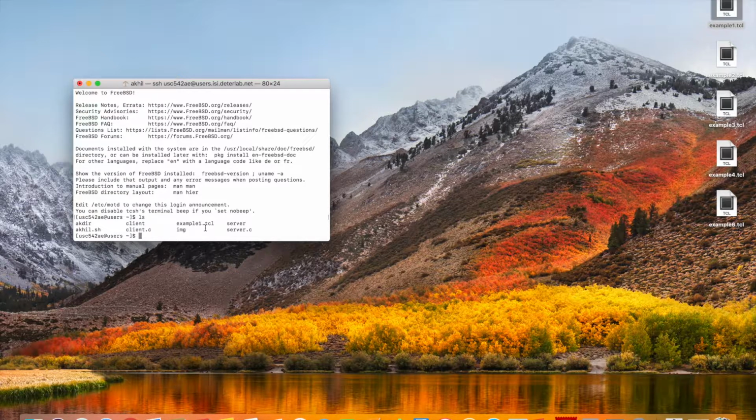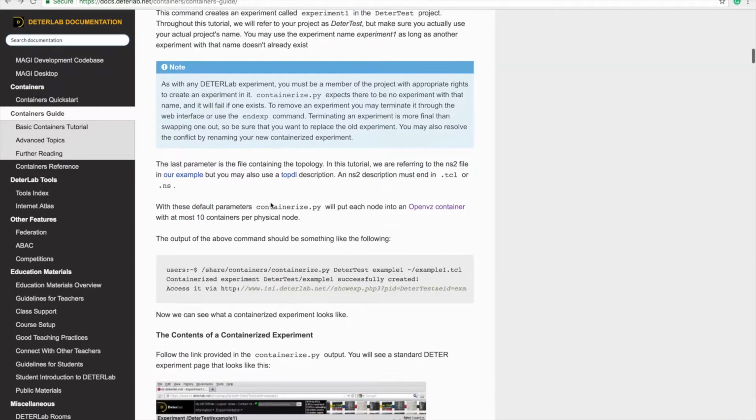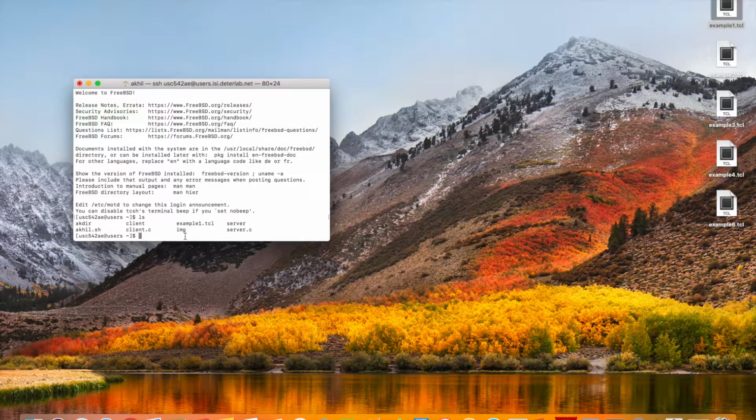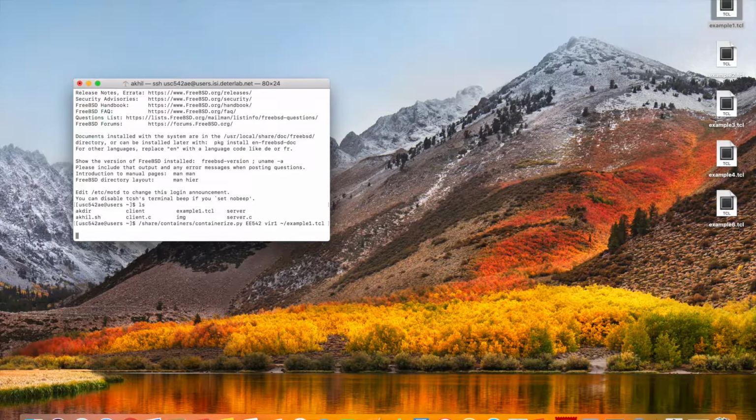Now, to create a simple containerized experiment, we will copy this command and just paste it over here. And we will give some other names because this example1 would already be created by someone else, and we'll also give the directory ee542 space vir1 and hit enter. So we have to wait for like 1 minute and the experiment will be created.